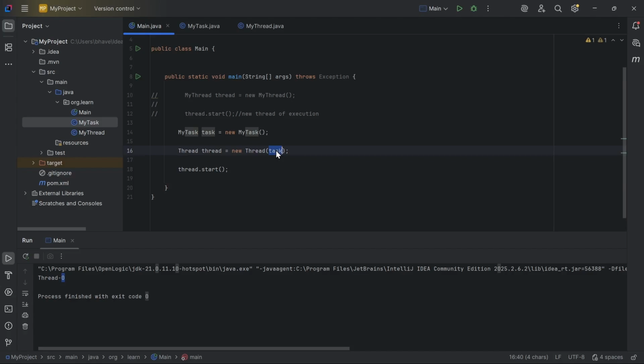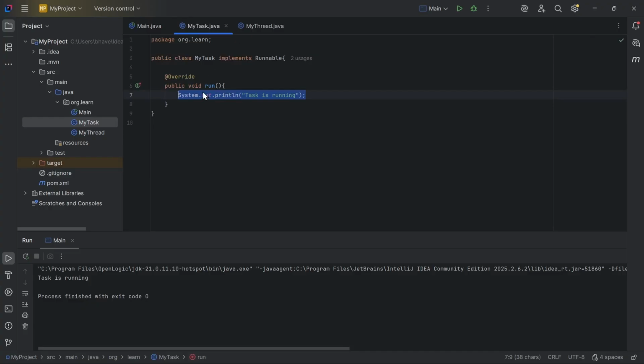Okay. So let us run the program and check the output. See, task is running. That means when we call the start method, the thread process starts, it creates a new thread, and as part of that thread, it performs the task. What task is it performing? Inside the run method, what we have provided: task is running. So that is being performed.